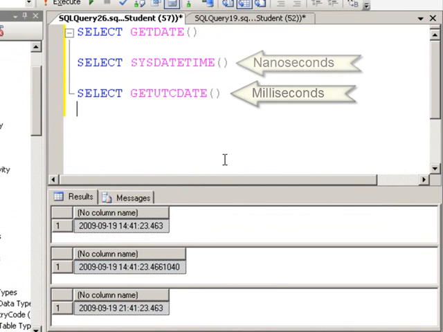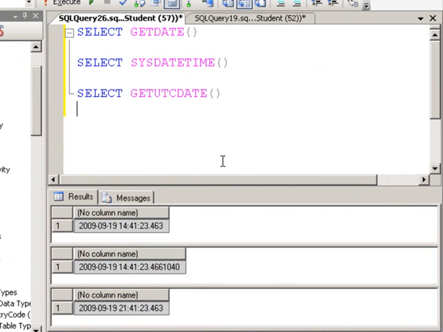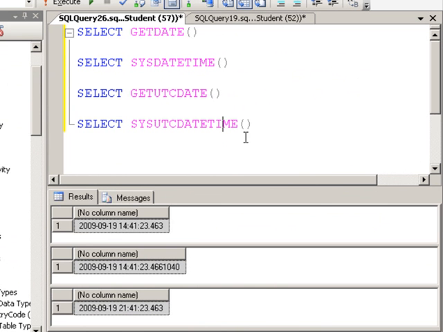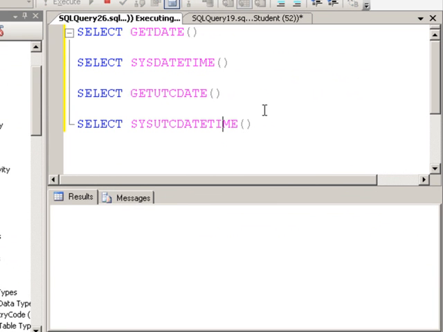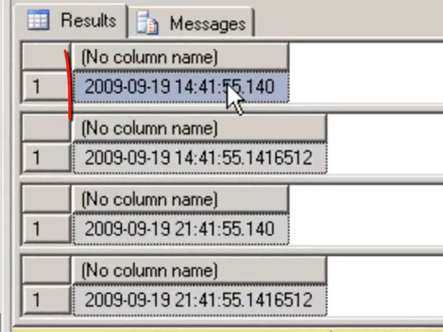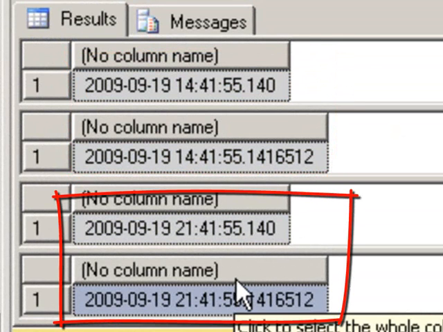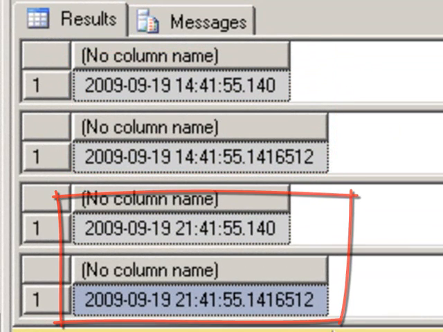Well, there is a UTC function that will get you down to the nanoseconds, and that is sysUTCDateTime. Let's run all four of these select statements. And we can see here's my two times in my time zone, and here's the two times listed in UTC time.